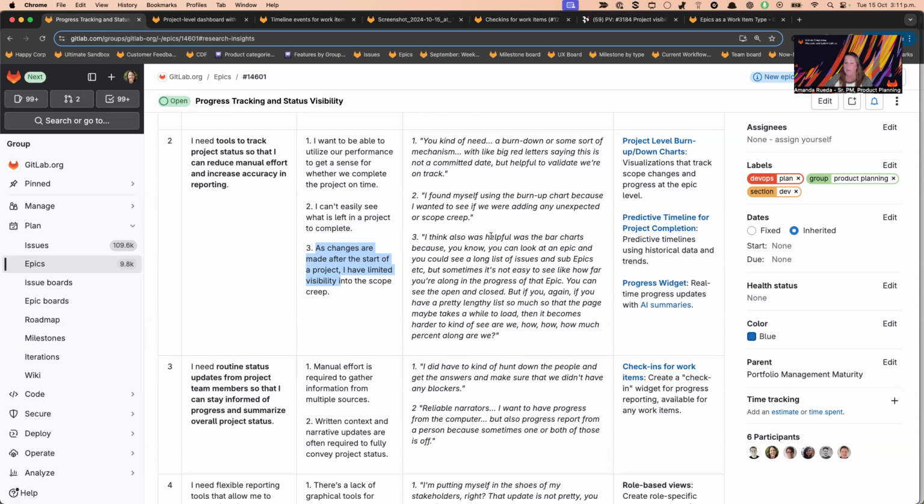So to highlight a verbatim here, I like this one. It helps to understand like the real impact or what's left when you're looking at the data in different visuals. So this person says, I think it was also helpful was the bar charts, and this particular user was talking about the Epic dashboard created by Tenant Scale.